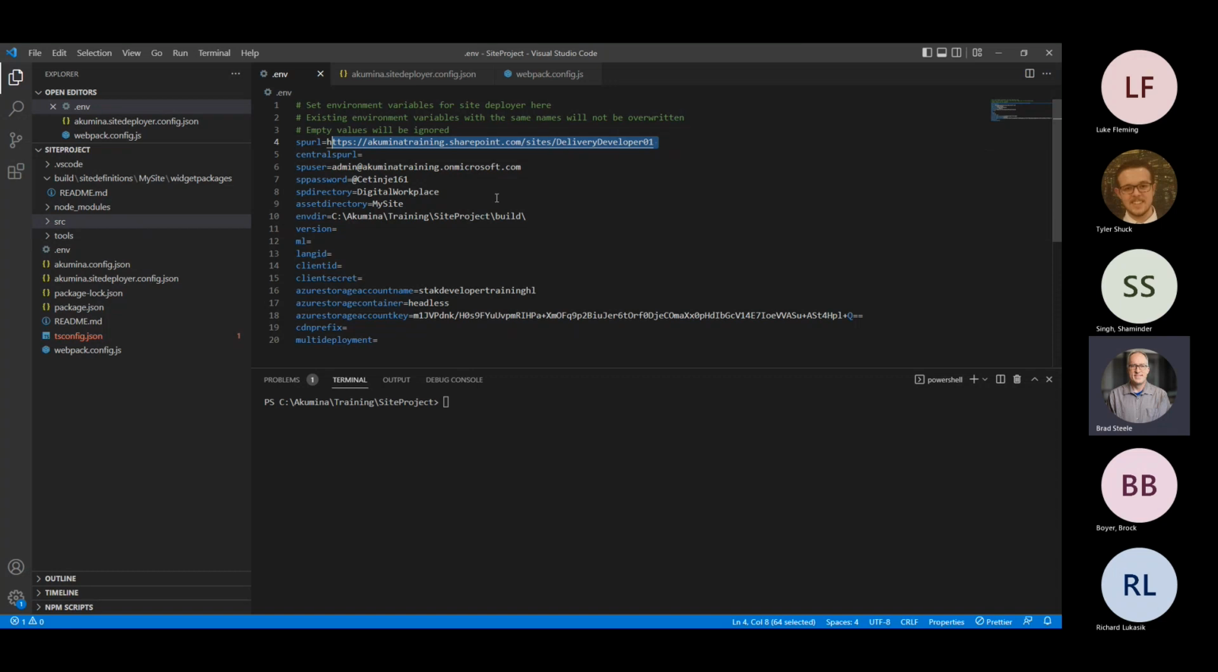You'll do it like that, and then you'll get rid of that. That's how you deploy to a central site. So it's a little weird because here it says central site, but that's only when you're deploying to a development site.